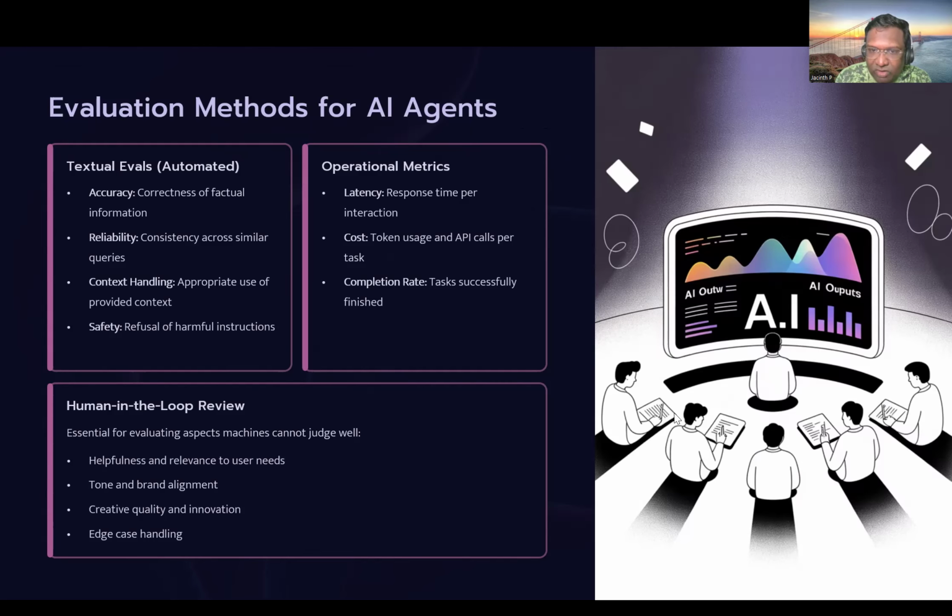Define success metrics before launch. Schedule recurring reviews to catch drift or degradation. Involve real users early to confirm the agent meets practical business needs.